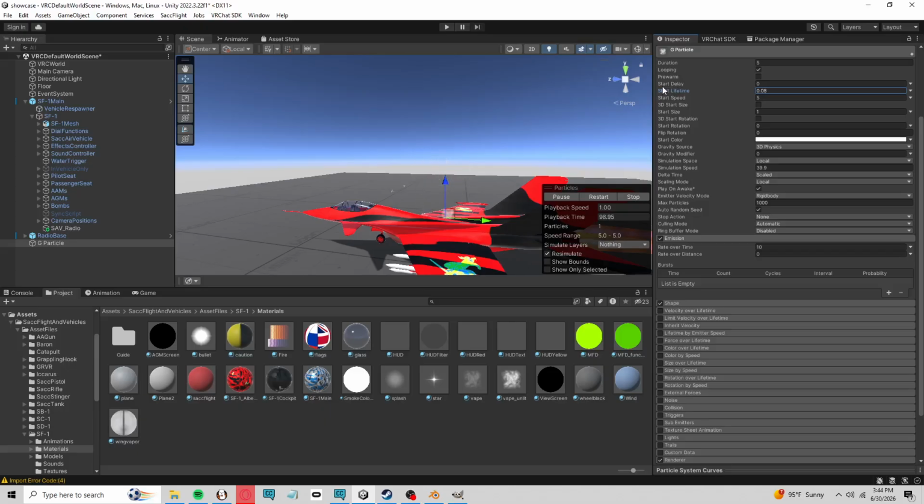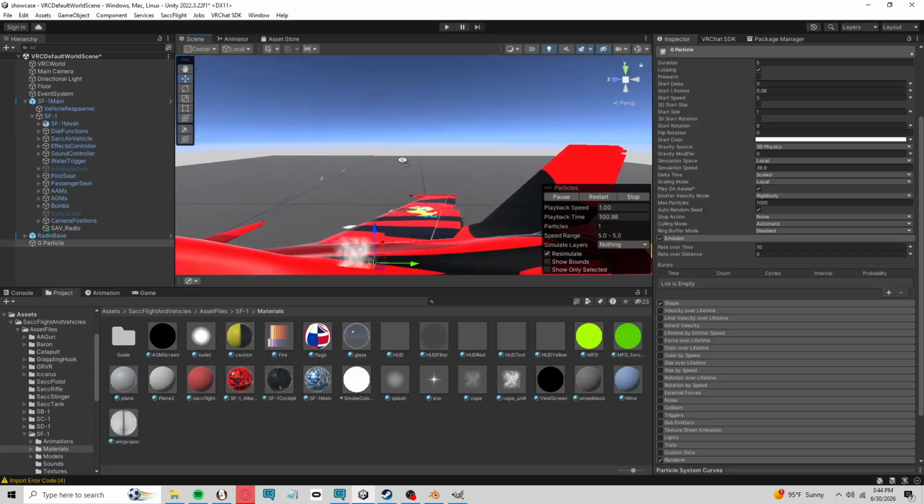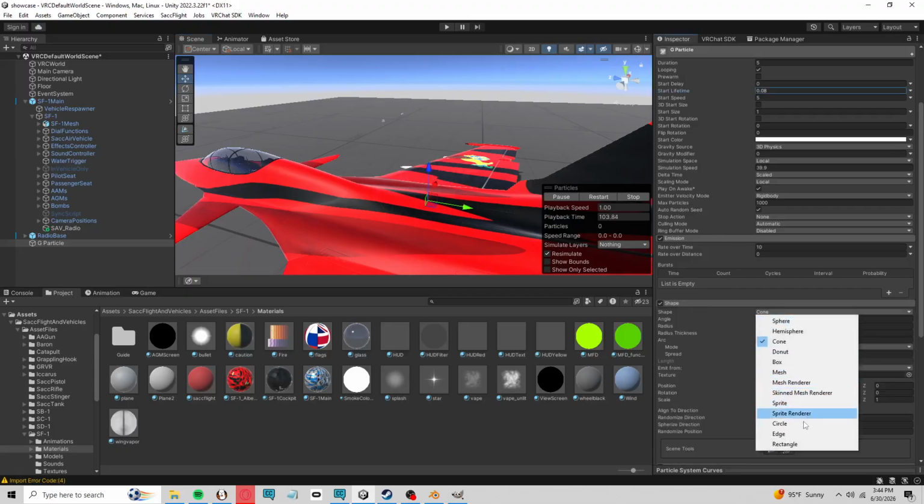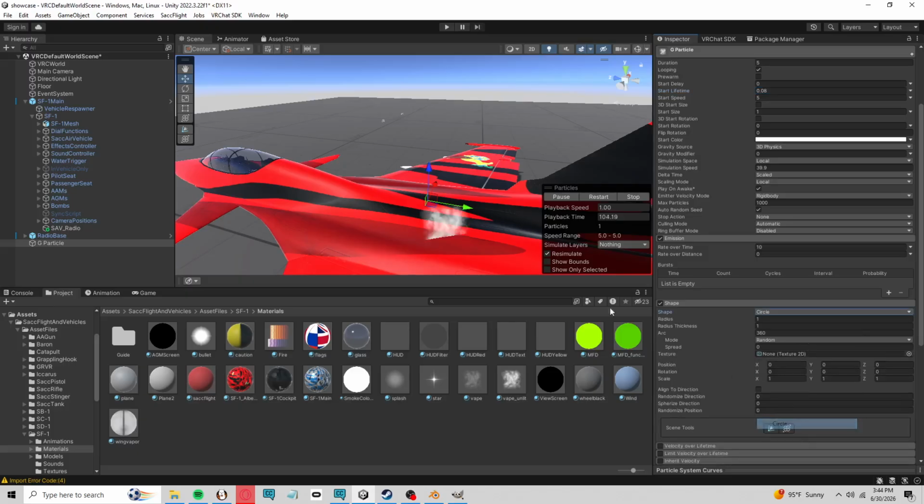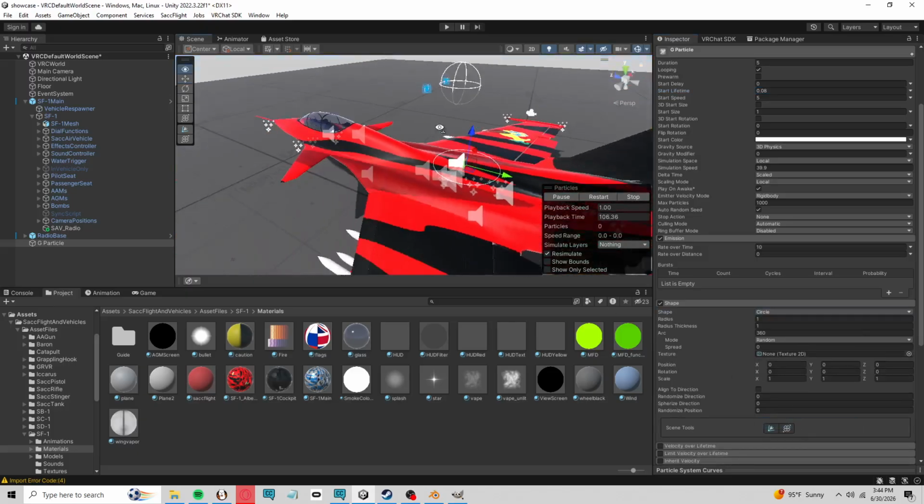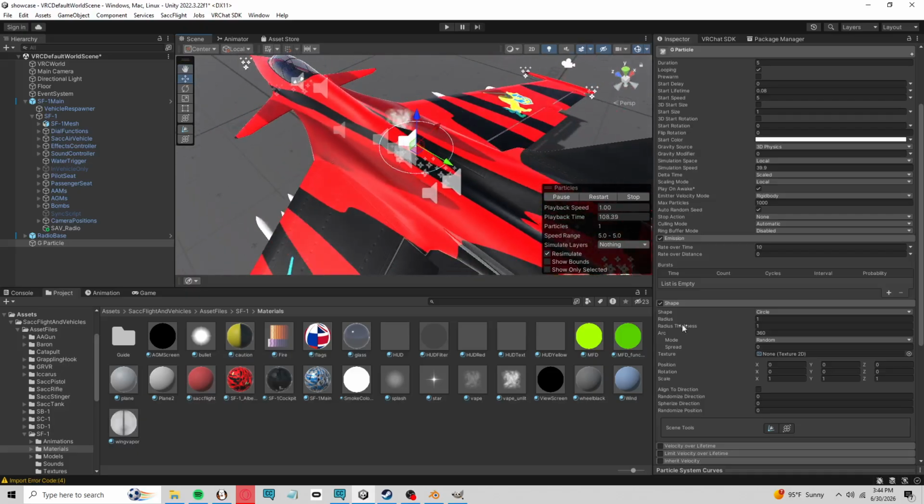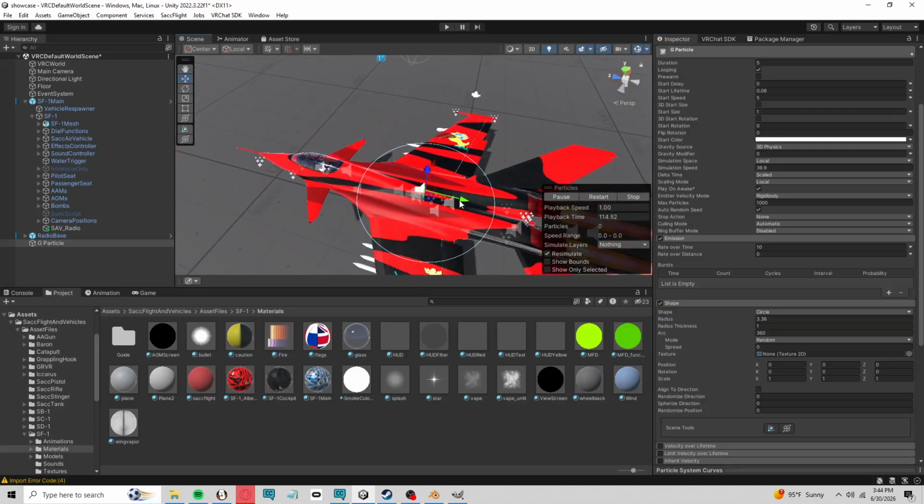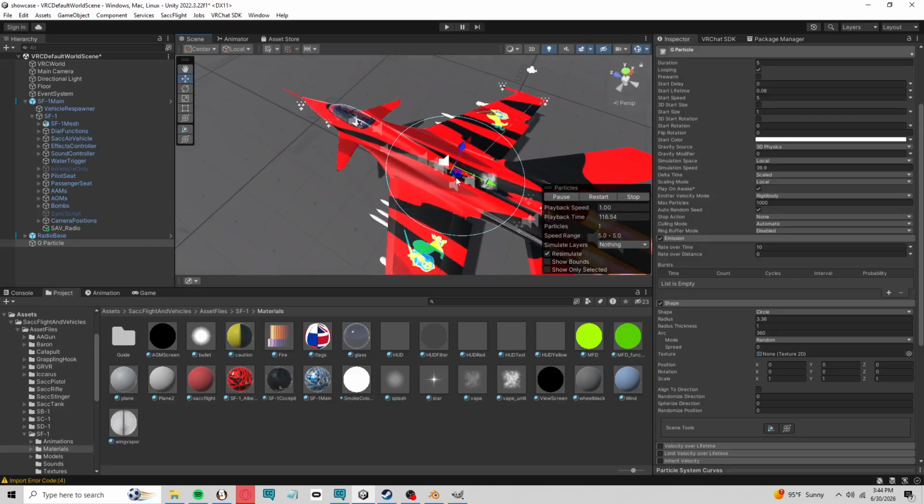Just until it gets about right there. Okay. So now we can change the shape into a circle, and you can kind of see where it's going for right there. You can move it around a little bit, kind of put it over the airframe or over the wings. It's another good spot, and then you can change the emission.